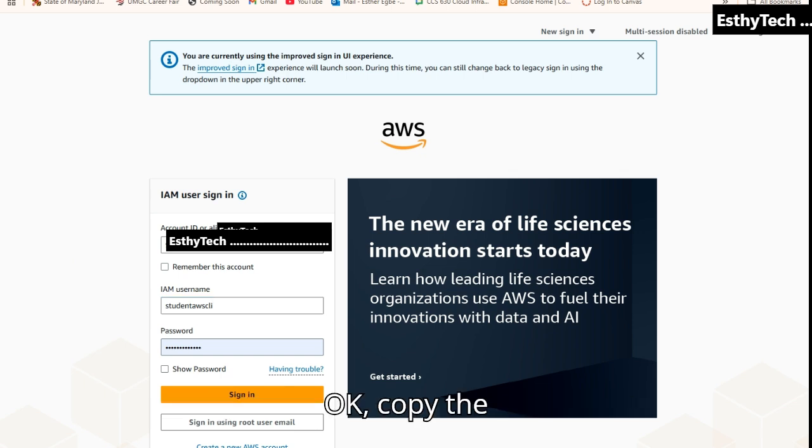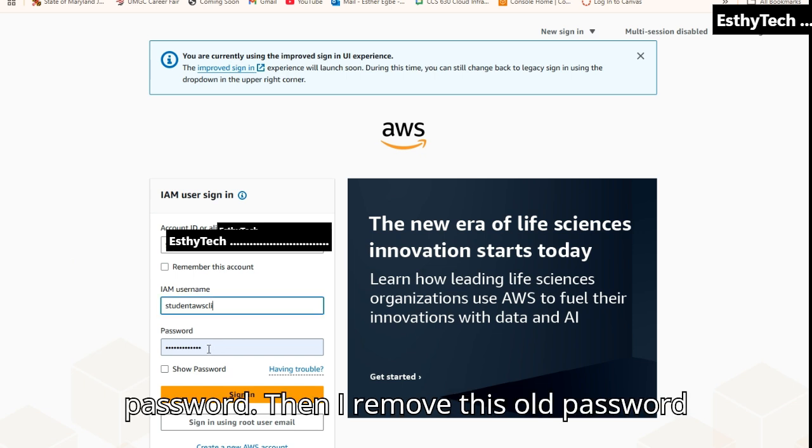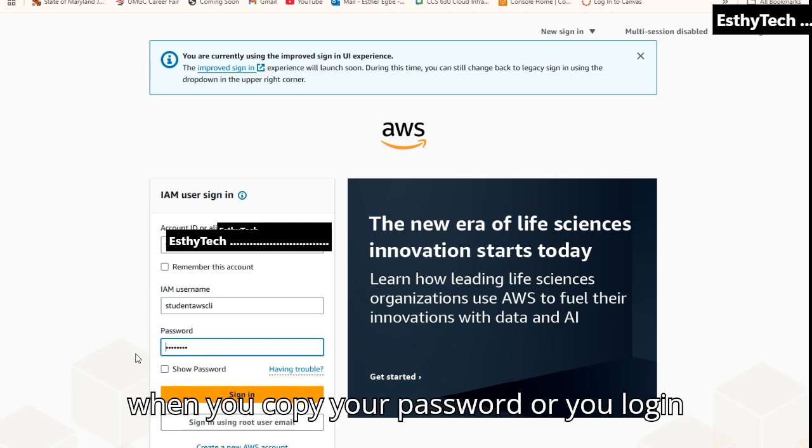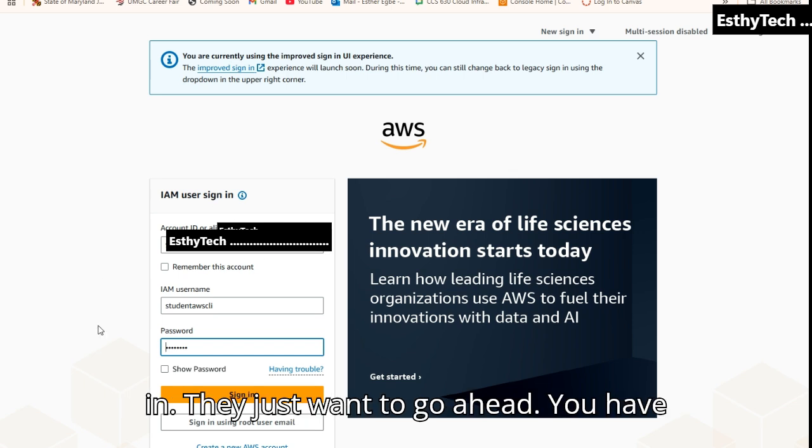Okay. Copy the password. Then I remove this old password and paste it here. Now you just want to make sure that there is no space when you copy your password or login. Then go ahead.